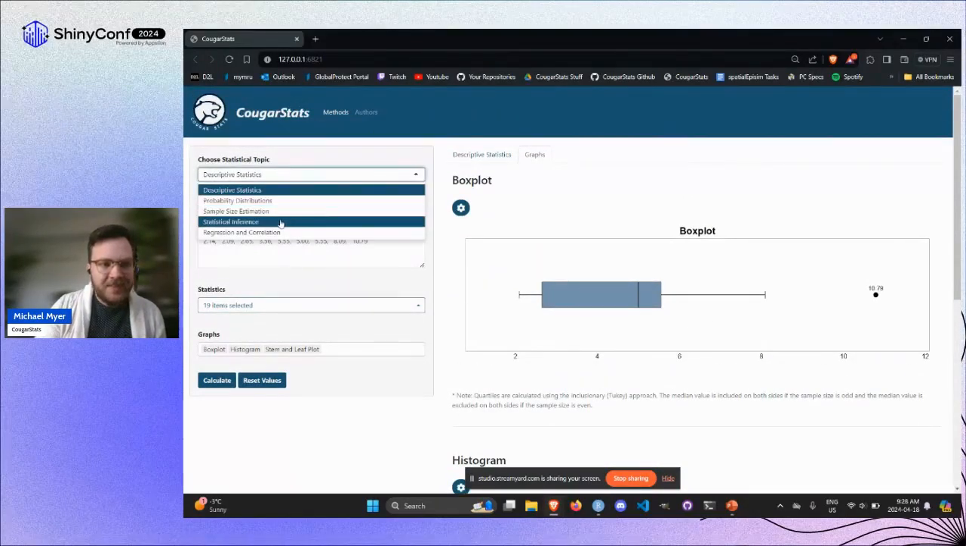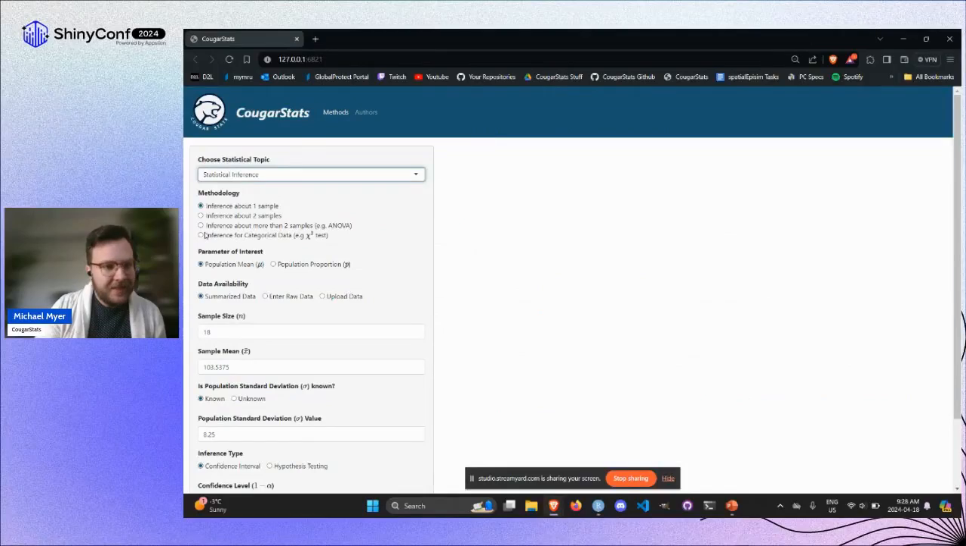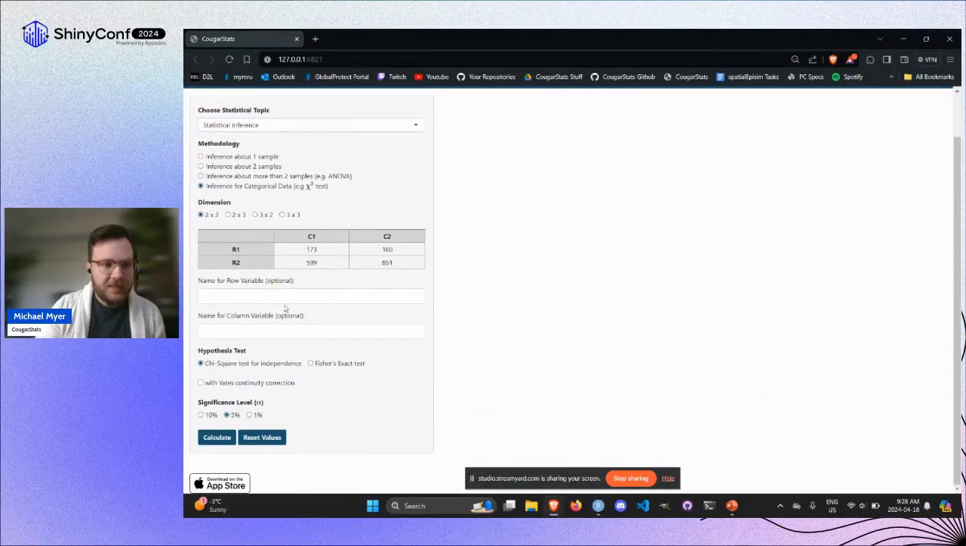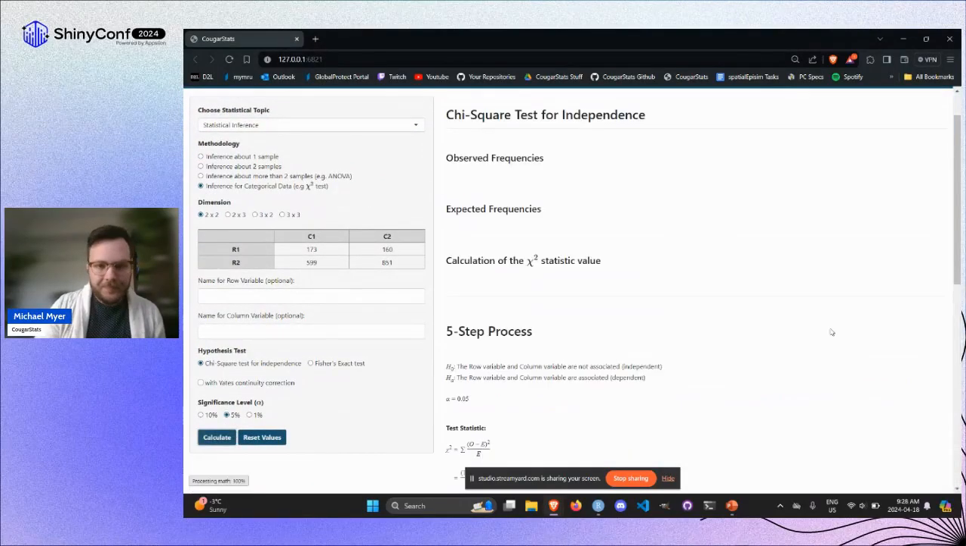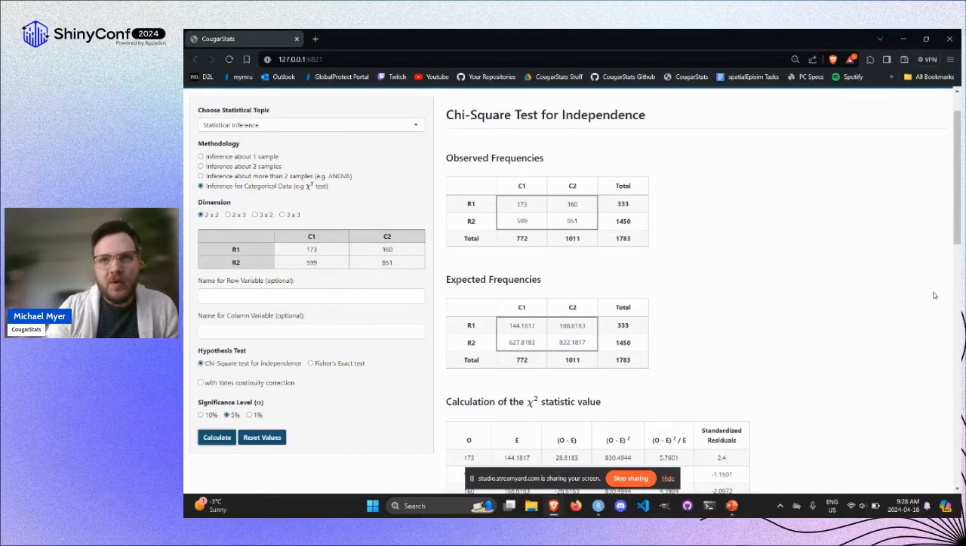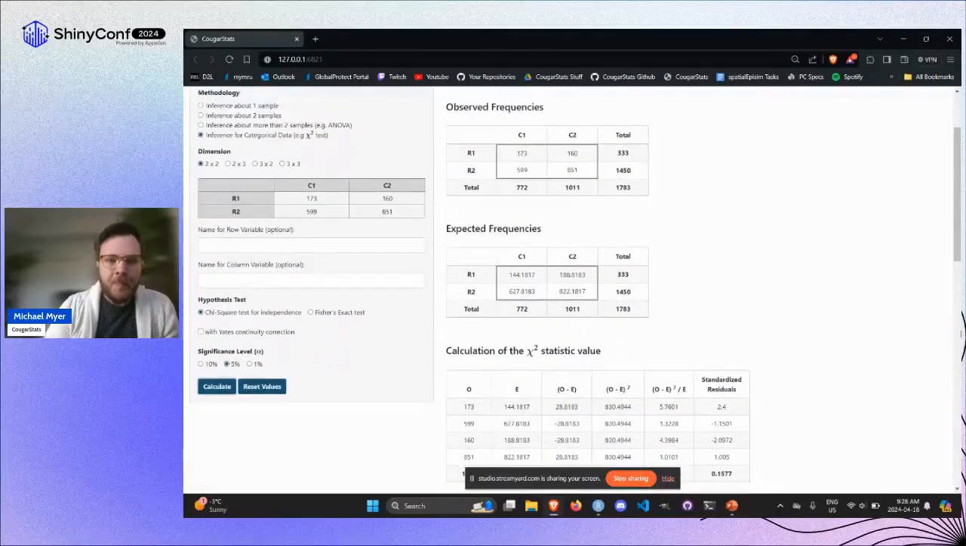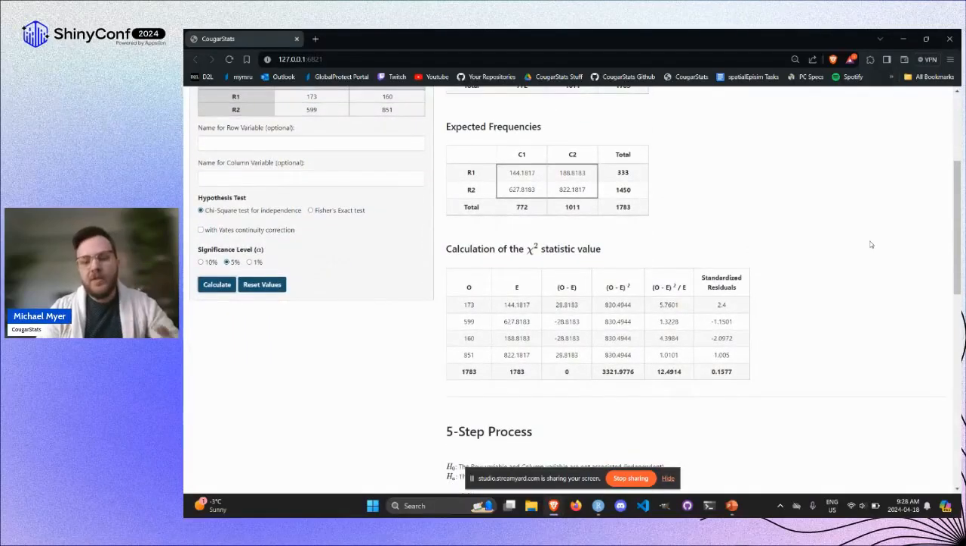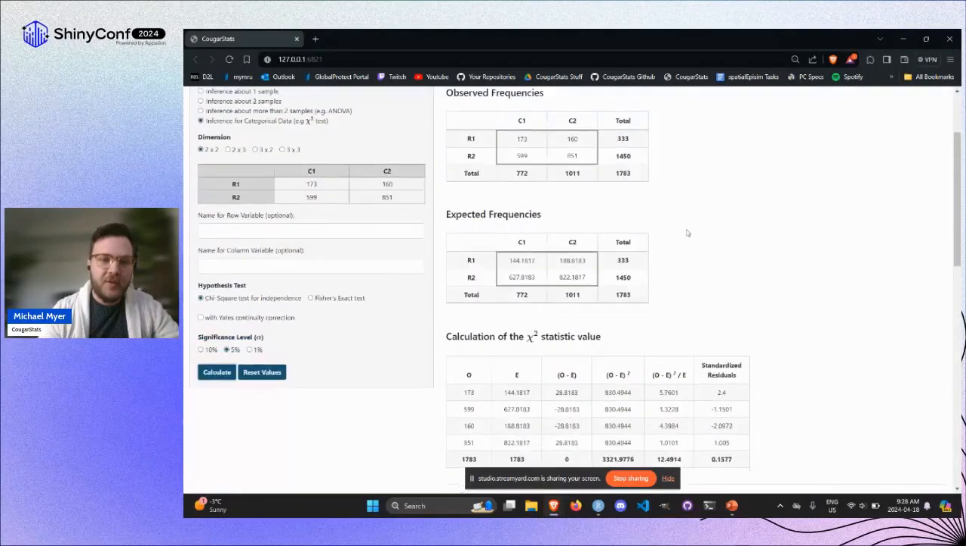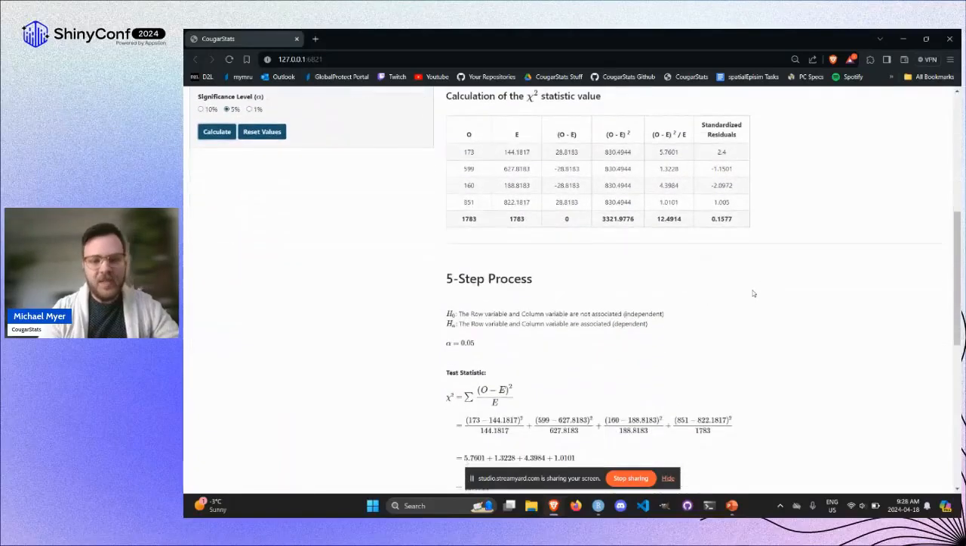If we move over to Statistical Inference, I'm going to run a chi-square test. This way I can really show what we mean by detailed workflows. So here we print your observed frequency tables using the data you've provided. We show our calculated expected frequencies table. We show the full table of calculations you need to derive your statistics using the two tables that we've provided here. And then we set up a full workflow for running the hypothesis test.